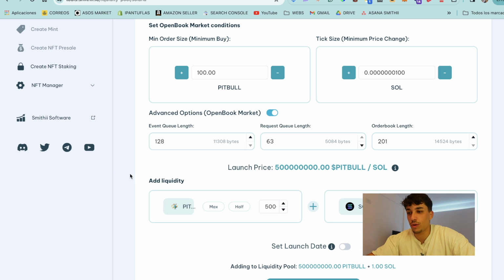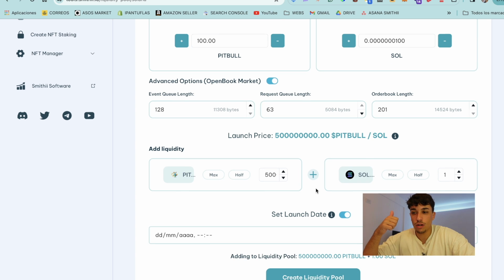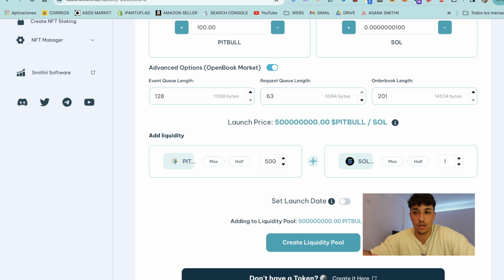Anyways, once we decide how much liquidity we want to add, we can also set the launch date. If we click on create liquidity pool, the liquidity pool will be created right now. We can schedule the liquidity pool, so we can select in the calendar which day and which time we want. This is local time, okay? So you can just select which schedule date you want for your liquidity pool. In this case, we are going to create it right now.